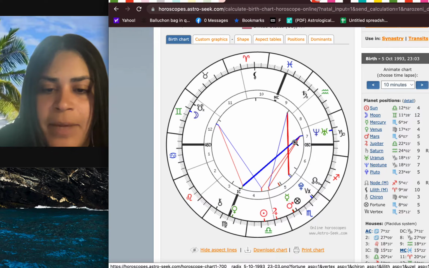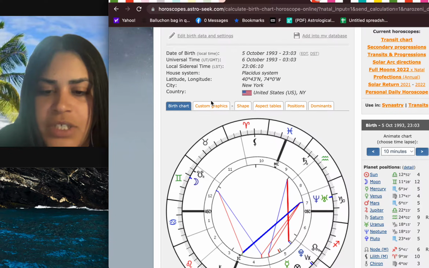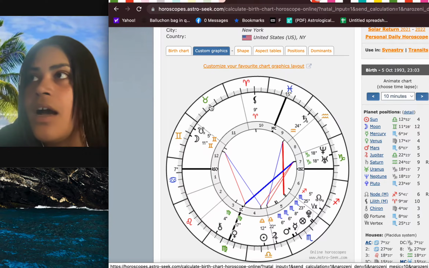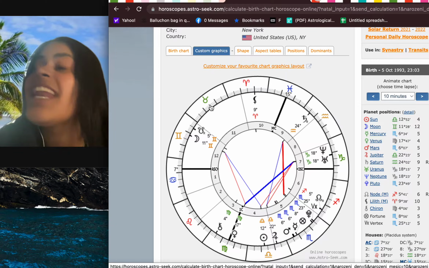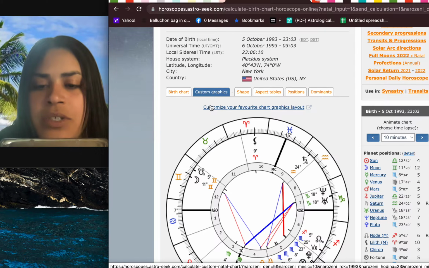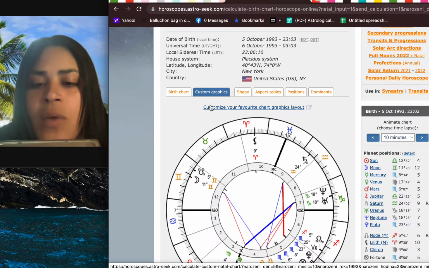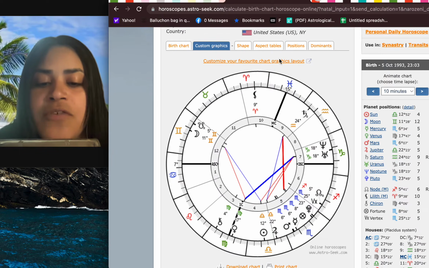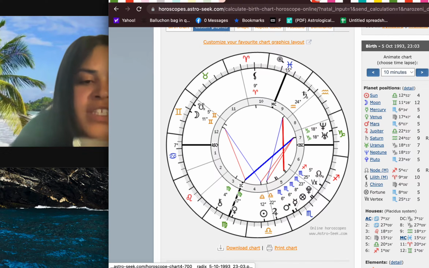Anyway, this is my Placidus chart. First of all, I want you to click custom graphics up here on the top, and then we're gonna pull this up. This is your Placidus chart. Always pay attention to that. We have the house system right here. It says Placidus system. First thing you want to do is look for this legend right here.